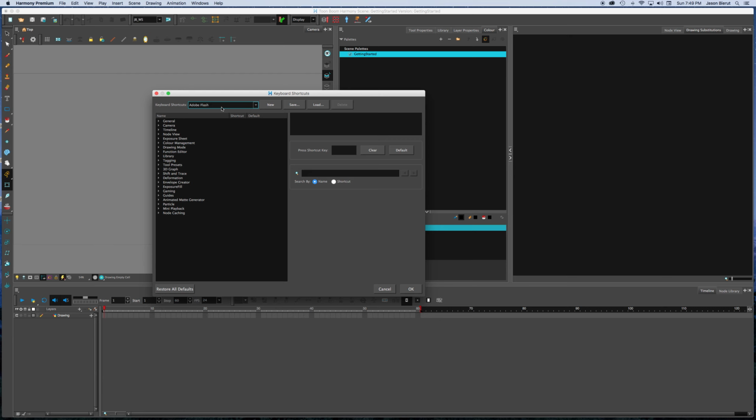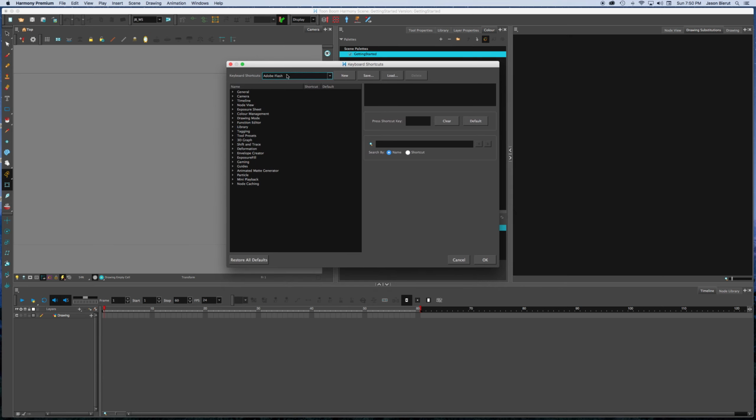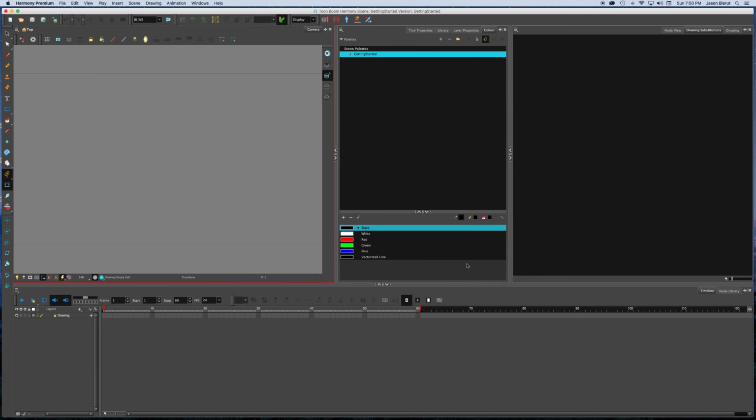I picked Adobe Flash not only because Flash was my background, but because it's an Adobe world and it's a lot easier. Let's face it, if we know our Photoshop hotkeys or our Flash hotkeys, we can apply them in Harmony. Why learn a whole new set of hotkeys when you don't have to? That's the major change that I make. I know for a lot of my coworkers that's blasphemous, but that's what I've chosen to do. So I said Adobe Flash. That's one thing I align with Flash.